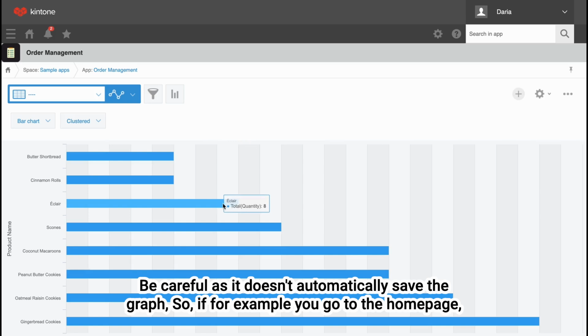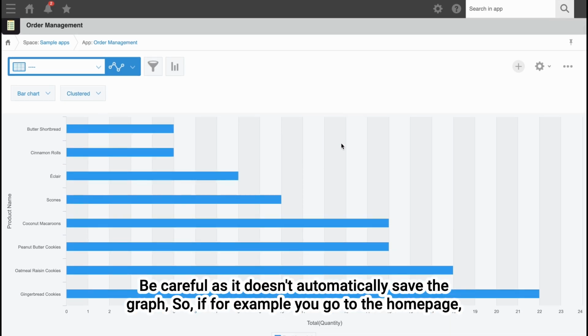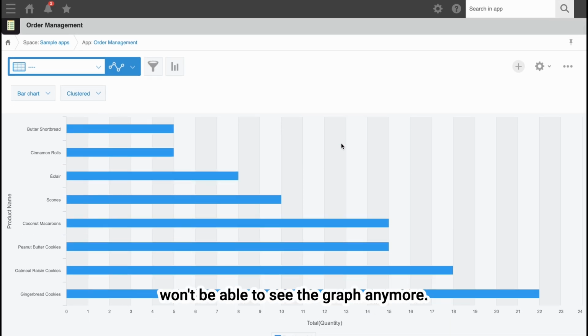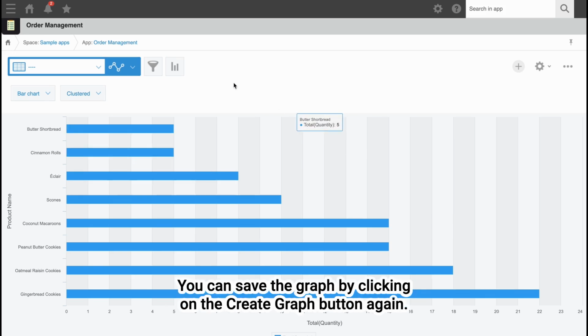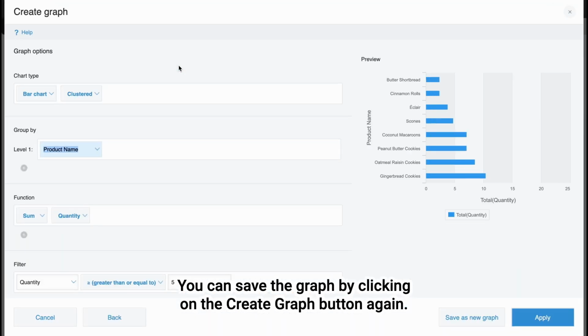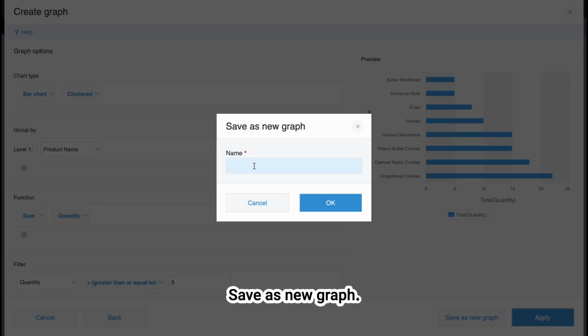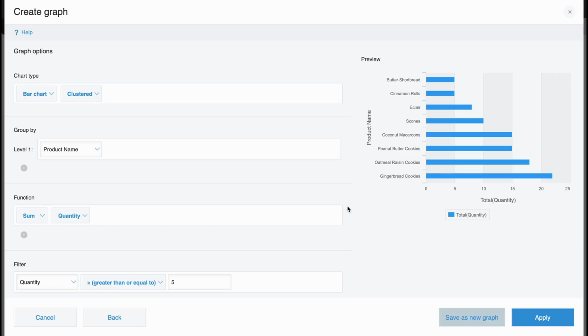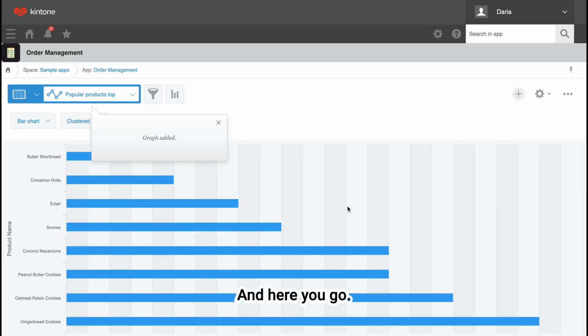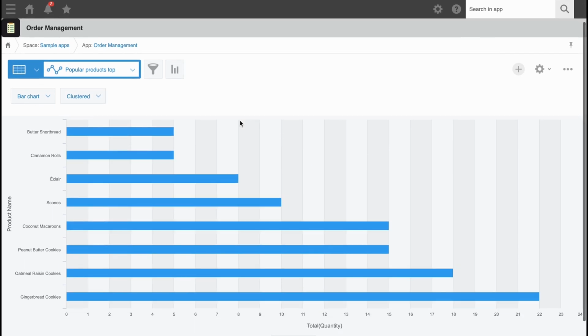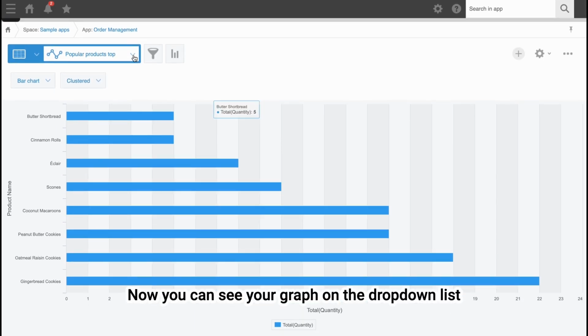And your graph is ready. Be careful as it doesn't automatically save the graph. So if, for example, you go to the home page, you won't be able to see the graph anymore, and you'll have to create it once again. You can save the graph by clicking on the Create Graph button again. Save as new graph. Enter the name of the graph. Click OK. And here you go. Now you can see your graph in the drop-down list.